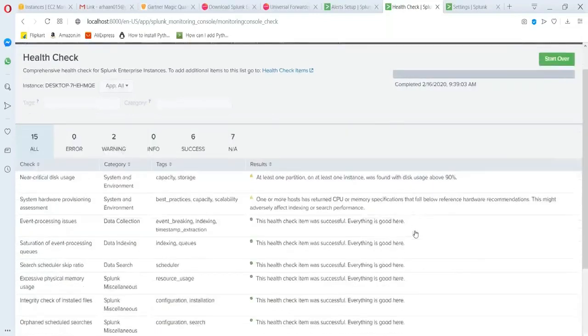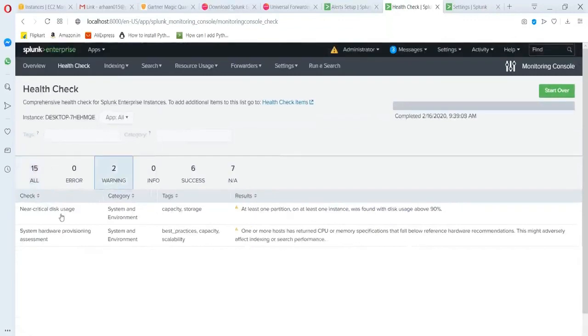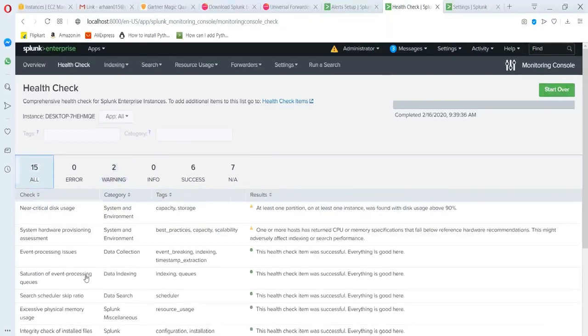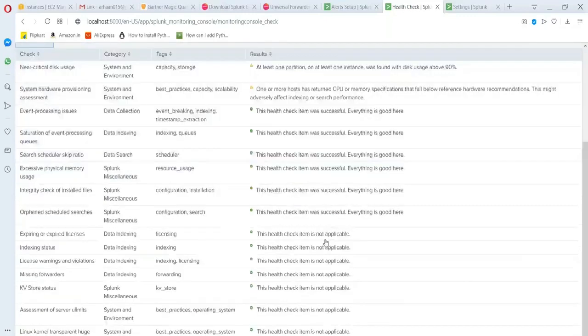The health check is now giving you a kind of report. For example, if there is any warning, near critical disk usage, at least one partition or at least one instance was found with disk usage above 90%. So this is where my analysts or the people working on Splunk can come and easily check for any errors or warnings. They don't have to check each and everything on Splunk. They can just come to the monitoring console, come to this health check and run it every day. And these are the parameters on which my Splunk will run the health check and show me the result.